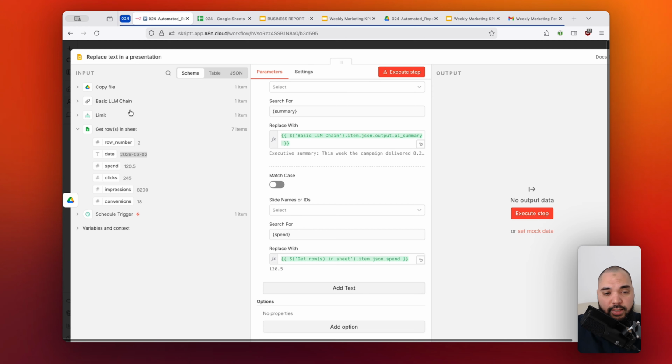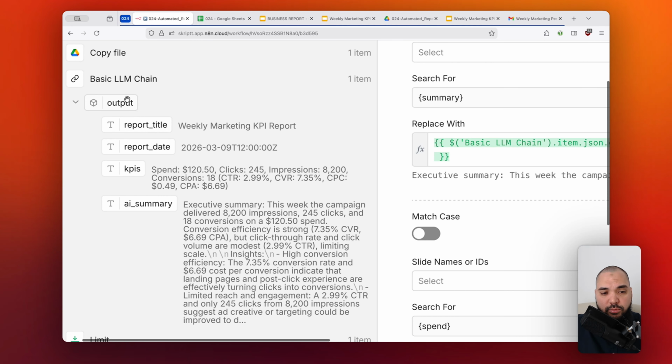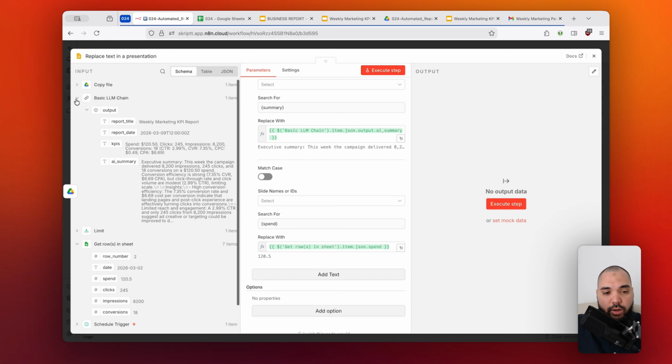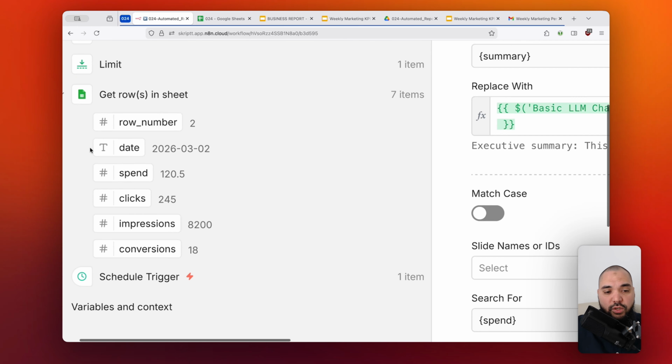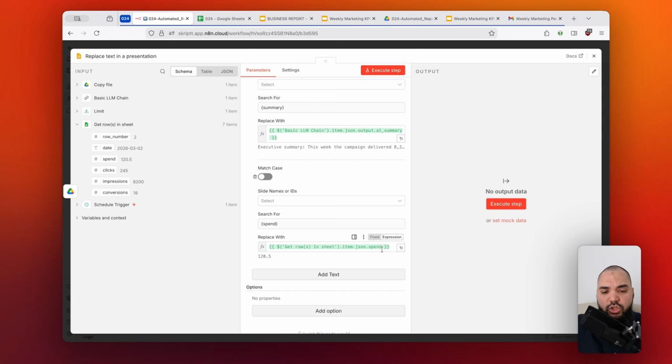And if I zoom out a little and jump into our basic LLM chain, you can see that the output the LLM chain generated is also just text. It has this T icon right before it. However, in the Google Sheets node, we have a different kind of icon, a hashtag, which represents just a number. And this can lead to problems if we just drag and drop this number field inside of this Google Slide replacement tool right here.